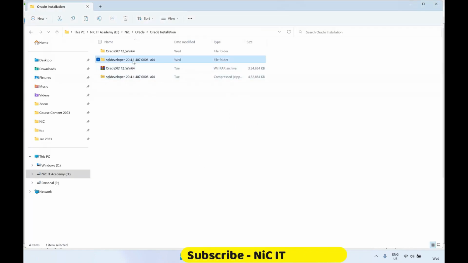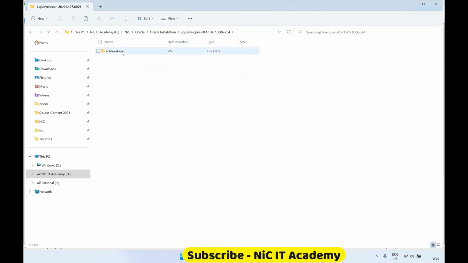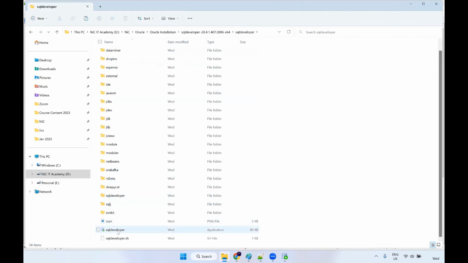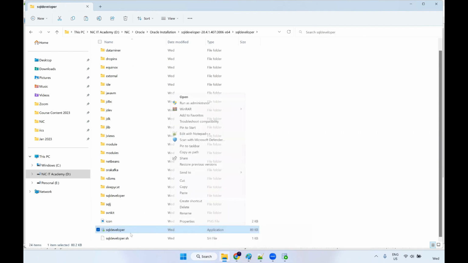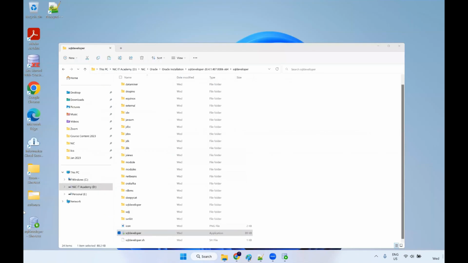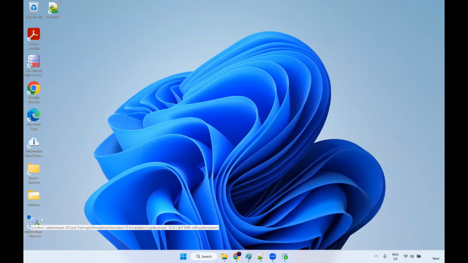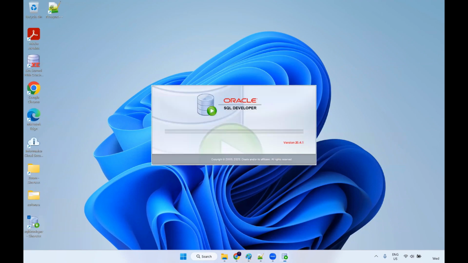Just go to this SQL Developer folder, double click, go to this SQL Developer. You can find the SQL Developer icon. If you want to have this icon on your desktop, just right click. You can add to start, or you can go to show more options and create a shortcut, or send to desktop. Then it will create a shortcut. You'll have this icon on the desktop. Just double click on the desktop icon, and next time it will open from there.